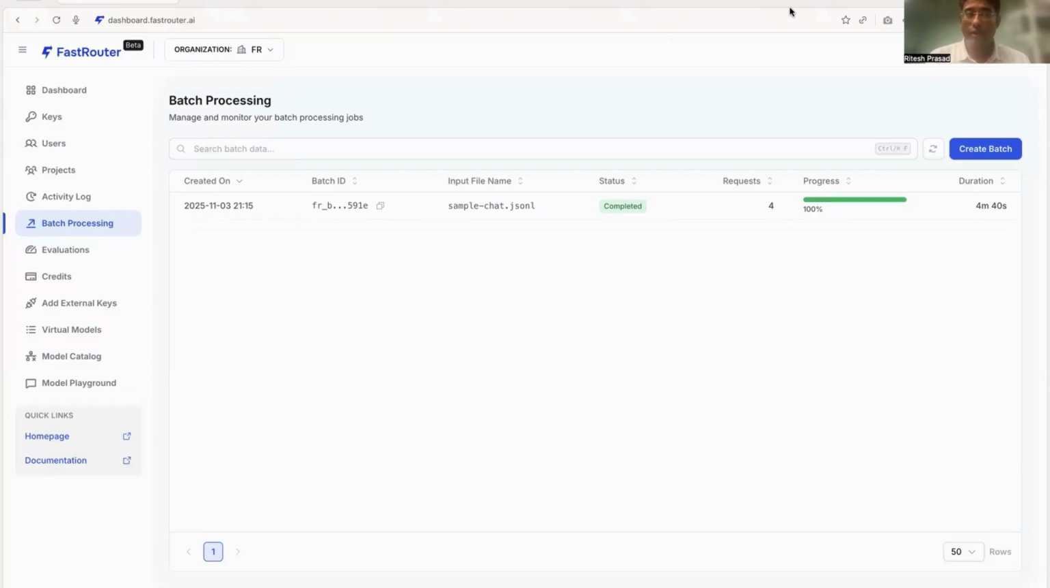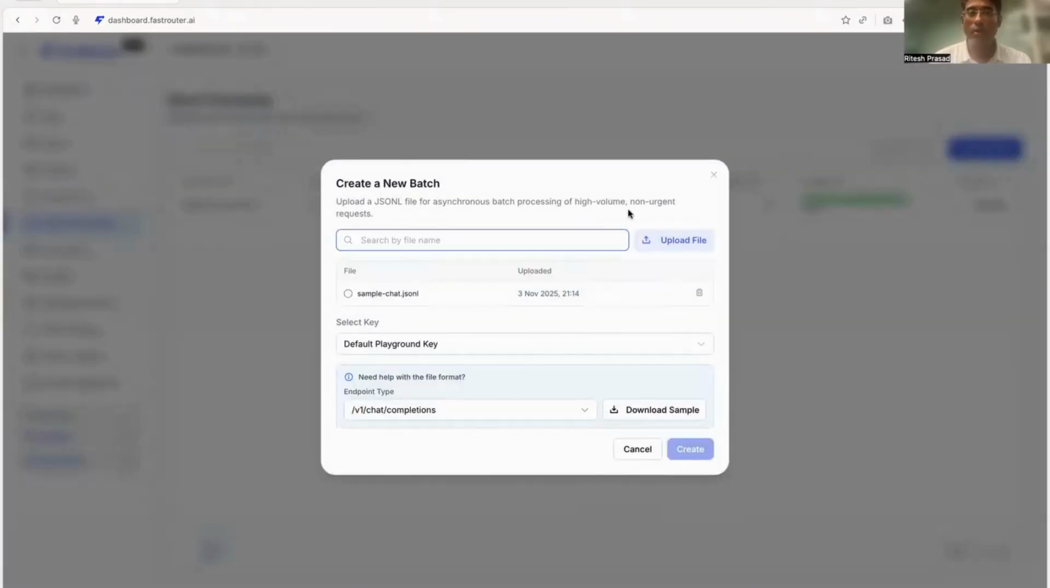The next feature on FastRouter that we will be talking about is batch processing, a smart, cost-efficient way for you to make requests to the LLMs. Now, if you don't mind waiting for some time to receive responses for the requests that you're making to different models, a smart way to do so would be to create a batch. Click on the Create Batch button from the batch processing section on FastRouter. Now, we support both chat completions as well as embeddings on our batch processing feature.